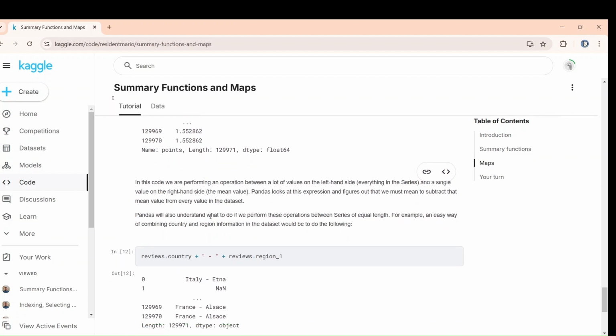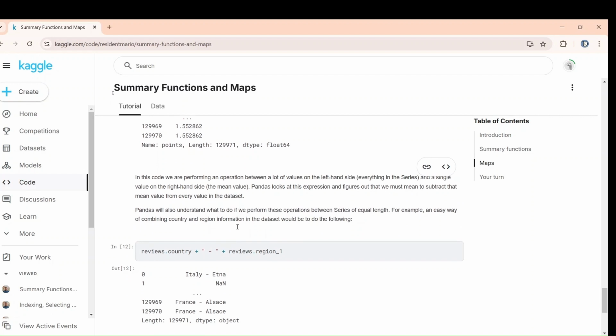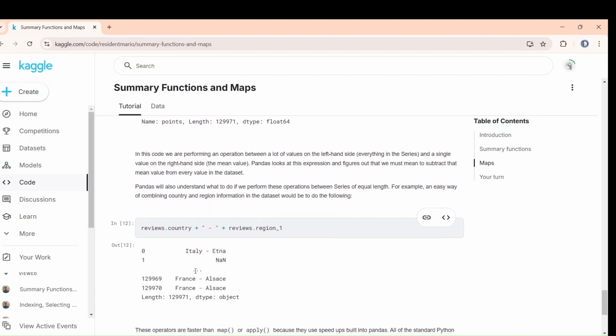For example, an easy way of combining country and region information. See, here we are working with strings also. So I want to write Italy minus the region. So you can write reviews.country. That means go to the reviews data frame, fetch the country column, give me the output. That is Italy. Plus, you are concatenating. Plus operator means concatenation operator. It will add them. So now you are adding a string. This is just a string. So the string is printed. Now you are fetching the region column from the reviews data frame. So this is the Etna. Okay. And it will be done row wise. Every row will be taken, the operation will be performed.